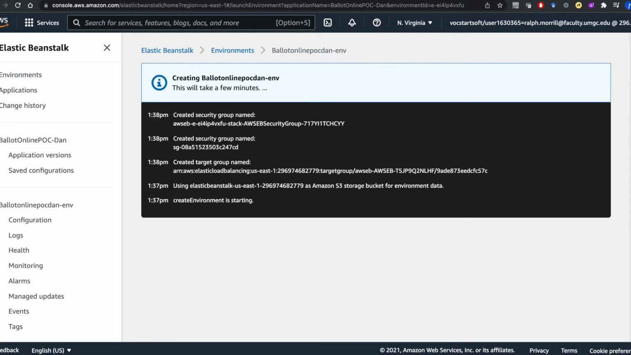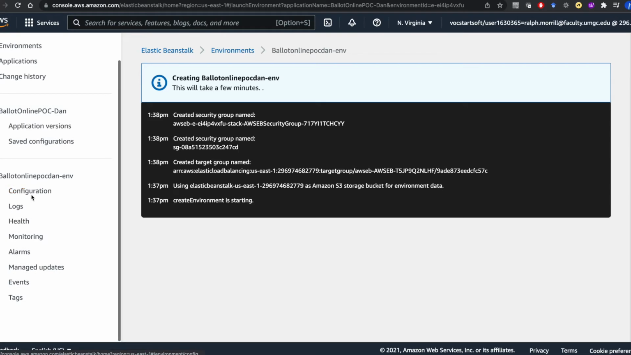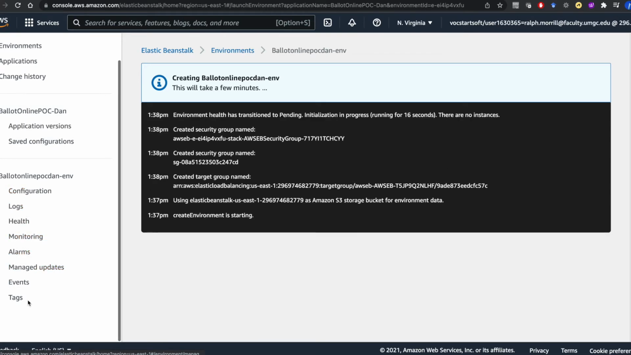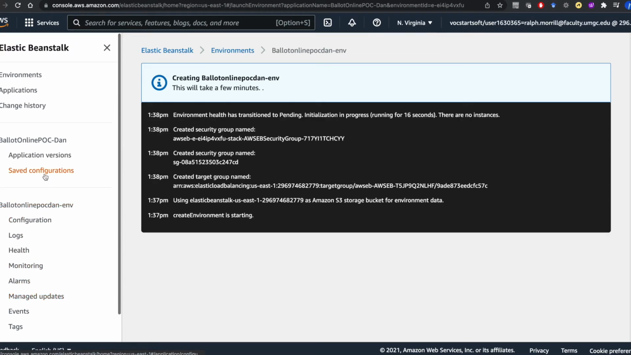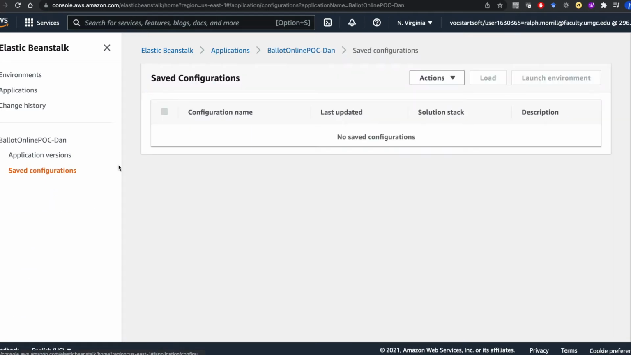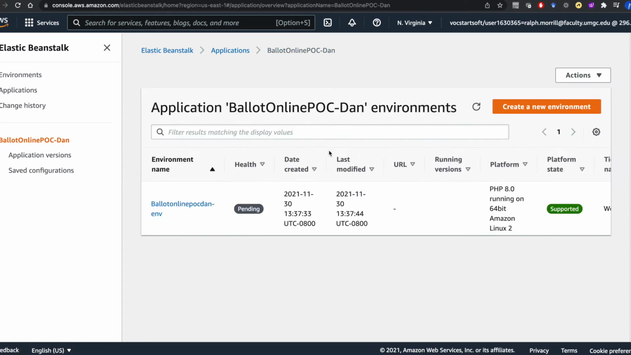Then you can go ahead and pull and see all of your configuration, logs, management, health monitoring, all the things that would go along with it. You can actually then save off that configuration. Depending on initialization, running for, there are no instances, of course there shouldn't be. So we can actually go through and save a configuration action, but that's the whole thing.